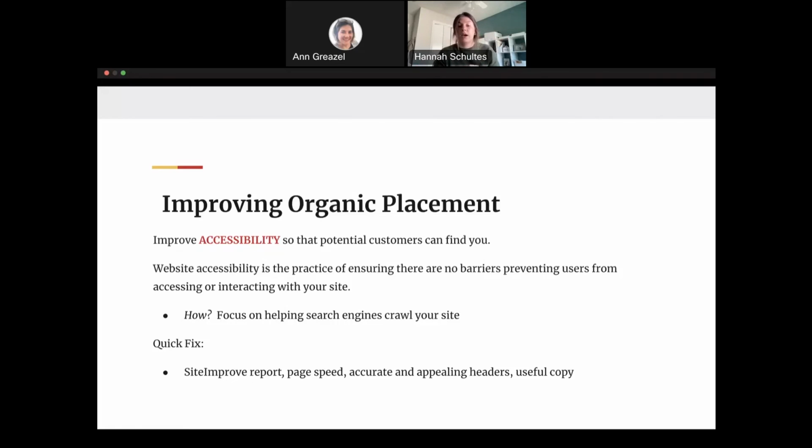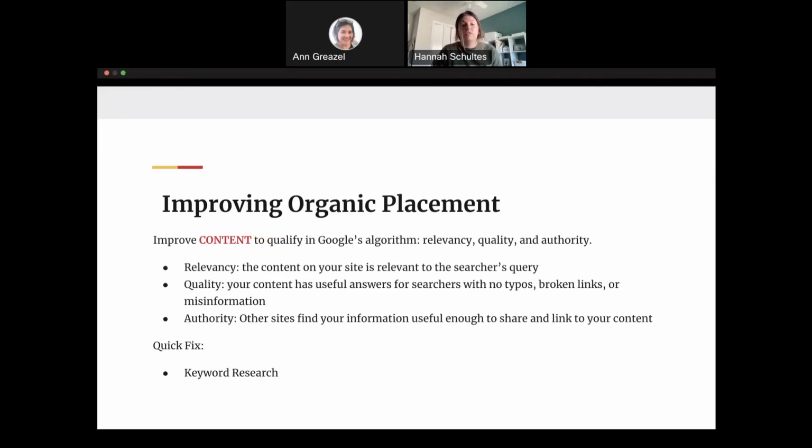And then the useful copy, which we can kind of get into in the next one, which is improving our content to qualify for Google's algorithm. So Google looks for relevancy, quality, and authority in your content. And to break that down a little bit, relevancy is that keyword matching thing I just mentioned, that the content on your site is relevant to their exact search.